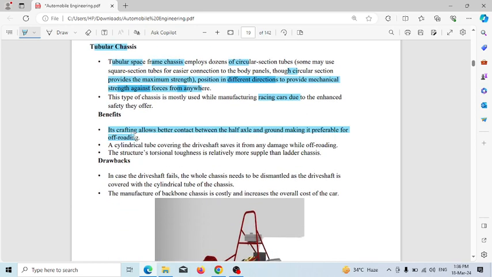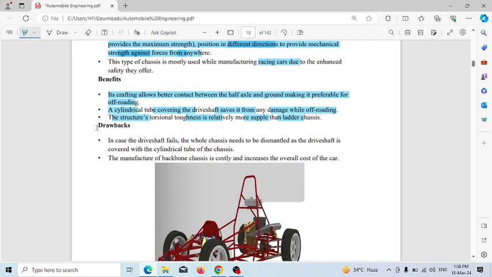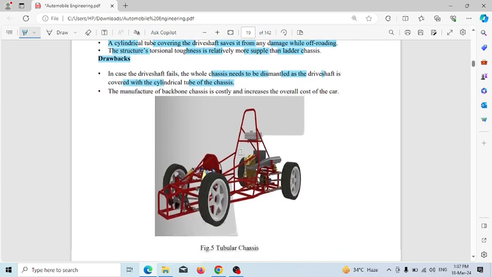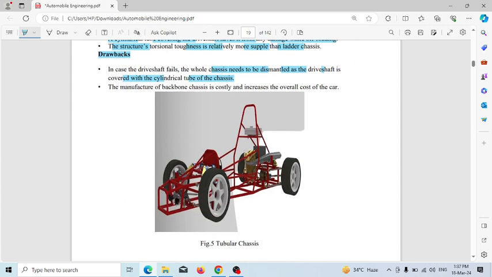Benefit: it allows better contact between the half axle and ground, making it preferable for off-roading. Next advantage is the cylindrical tube covering the drive shaft saves it from damage while off-roading. Next, the structure's torsional toughness is relatively better than a ladder chassis. The drawback is, in case of drive shaft failure, the whole chassis needs to be dismantled as the drive shaft is covered with the cylindrical tube of the chassis. The driving portion and the whole section is made of this type of tubular section.